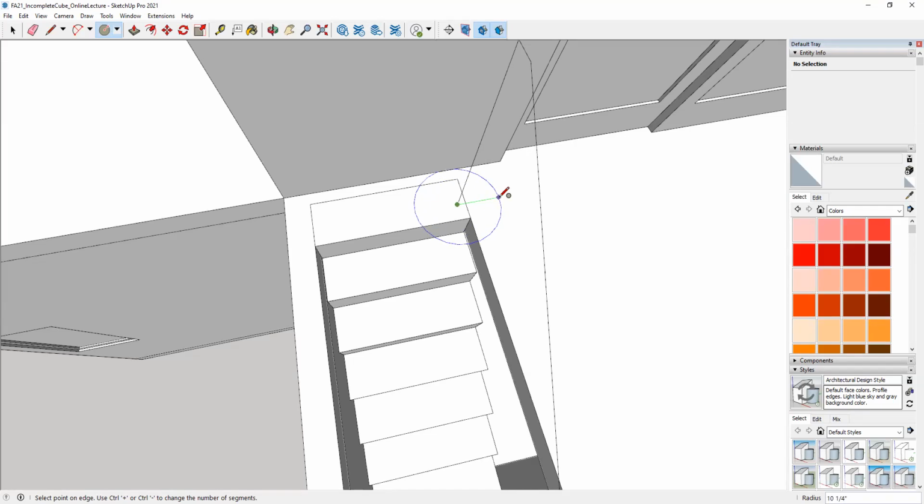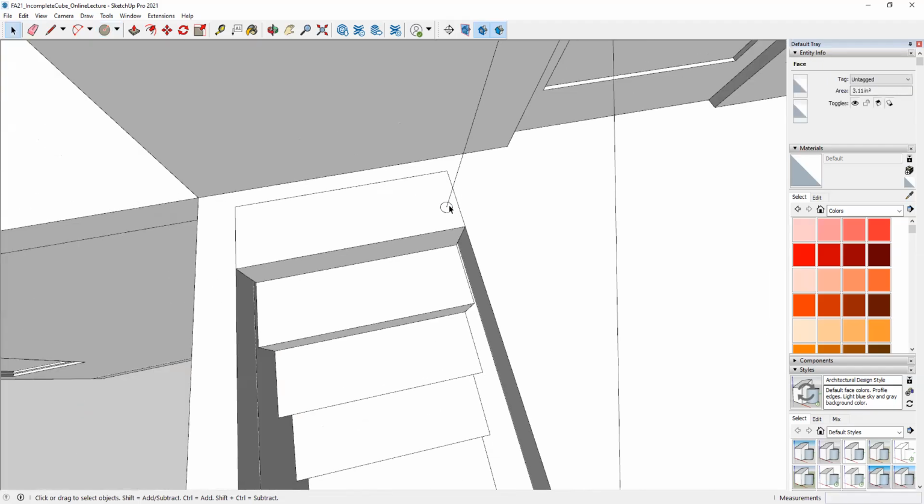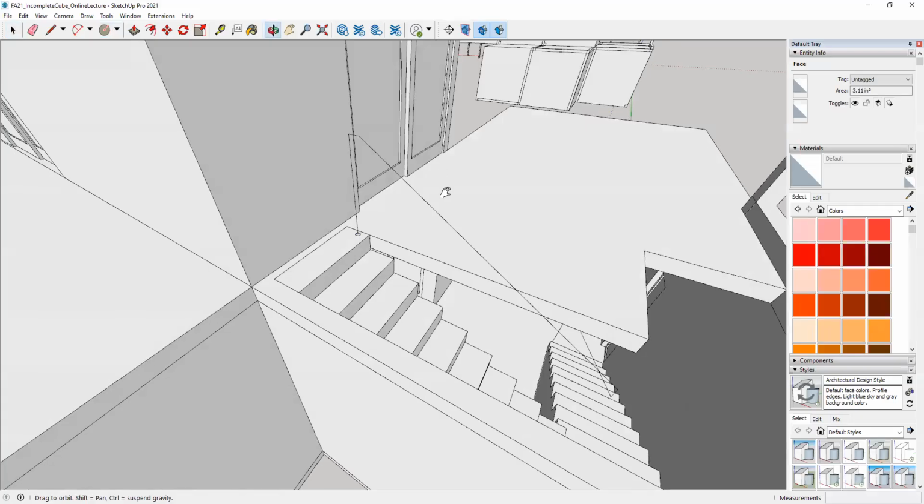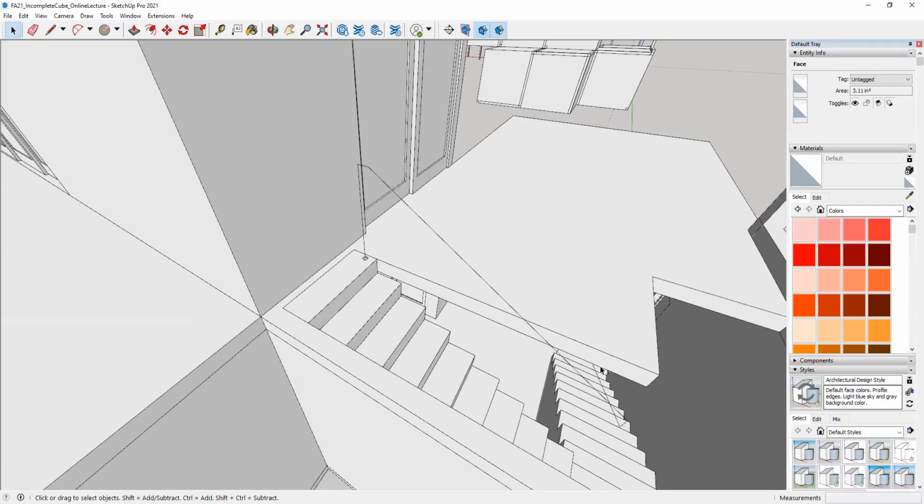So then I'm going to go and pull this out 1 inch, enter. And now I have the surface here. And again, this is where we're going to be using this follow me tool. We used it in the tutorial for the cabinets.